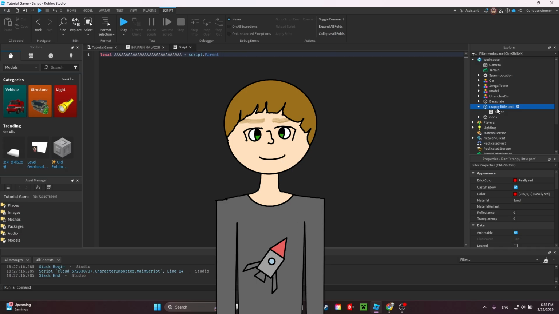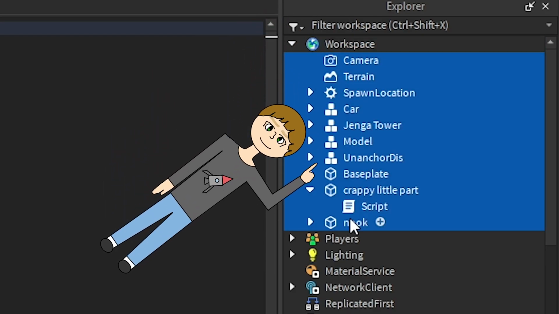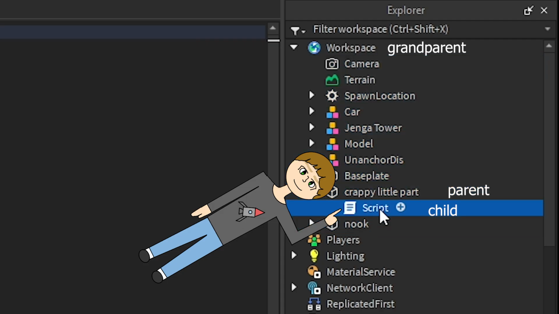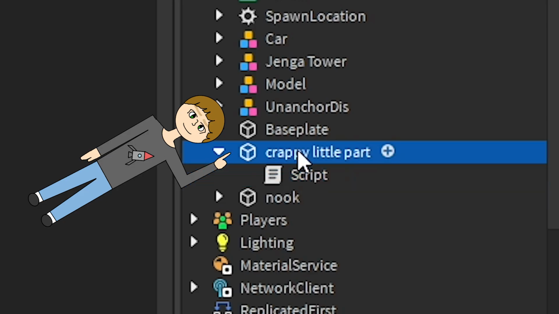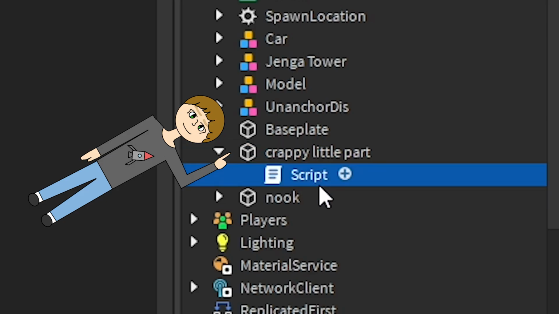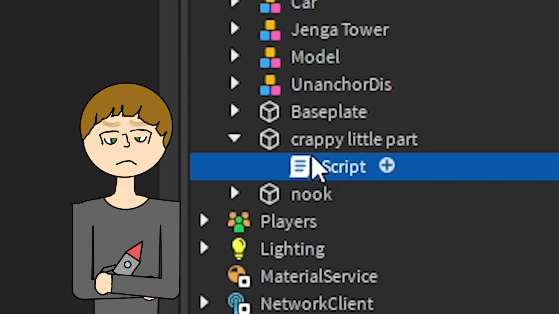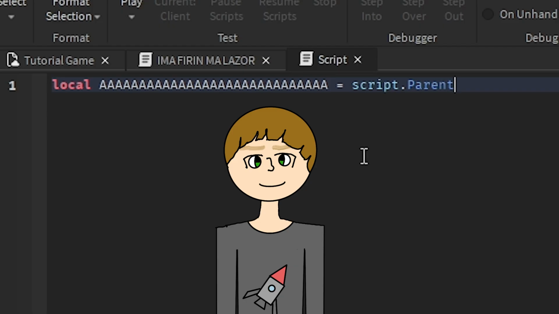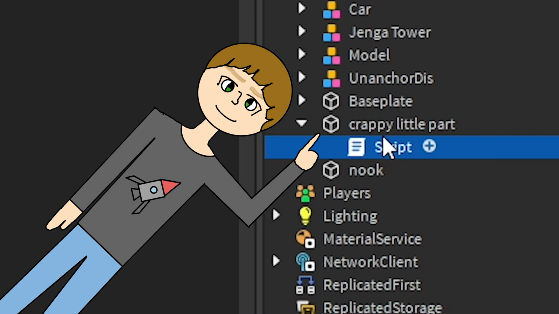Now, parts in Roblox are organized in a family tree-like structure. This is the workspace. These are all the workspace's little crappy children. And then this is the children of one of those crappy little children. So consequently, this script right here, if you go up one on the hierarchy, the crappy little part is that script's parent. I don't know who you cheated on to give birth to a piece of paper, but whatever. So we're setting it to script.parent, which in this case is the crappy little part.